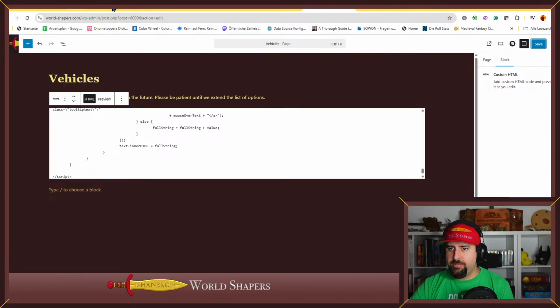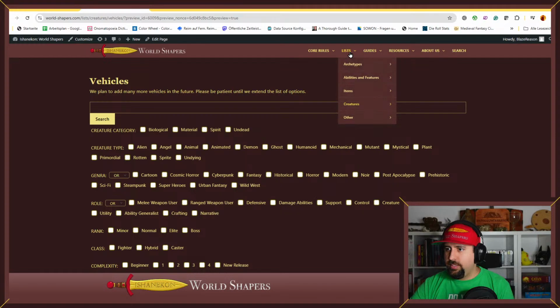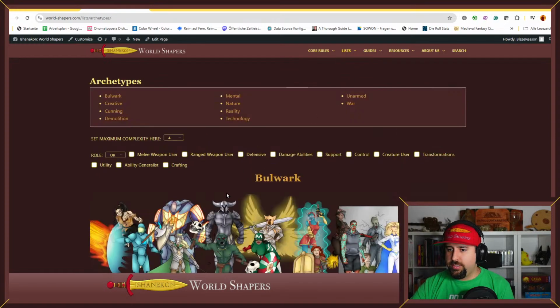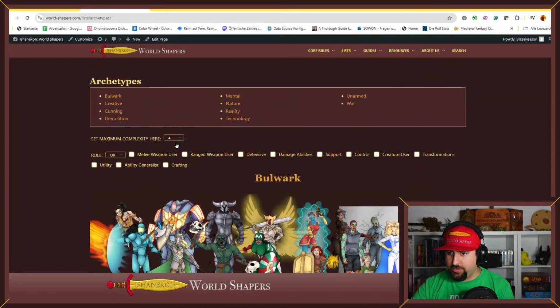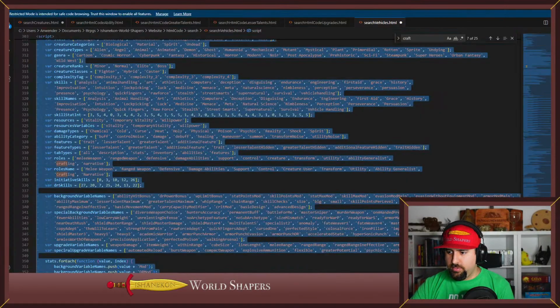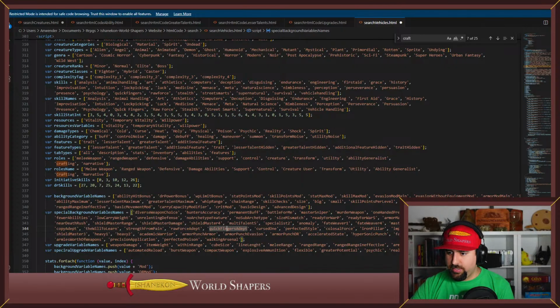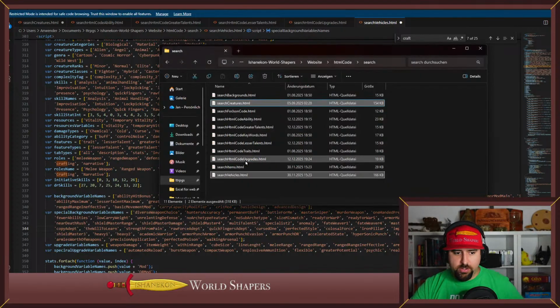Probably should clean up a bit. We don't need all of this open. And yes, the one place I still have to edit is in the archetype page. But here it's a bit more complicated. I think it's spread out.